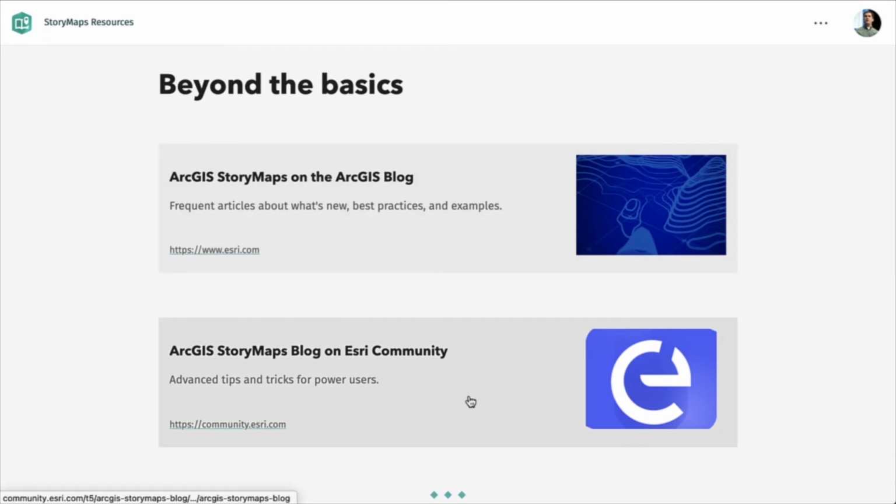In addition to the ArcGIS blog, we also have a more focused blog on the Esri community. Over there, we publish more technical articles and share information about very specific topics. If you haven't heard of the Esri community, it's just a new name for GeoNet. So be sure to check out all the great articles available on both of these blogs and subscribe for updates.